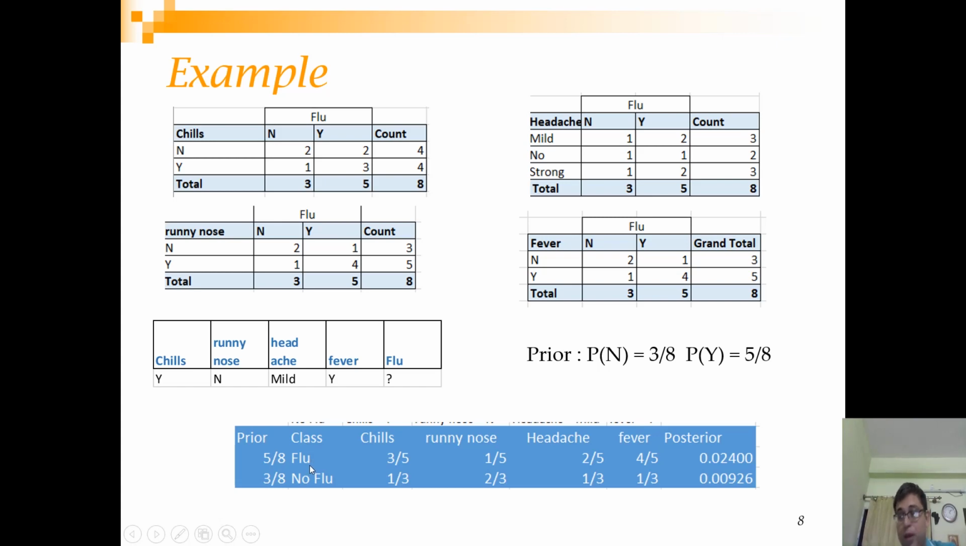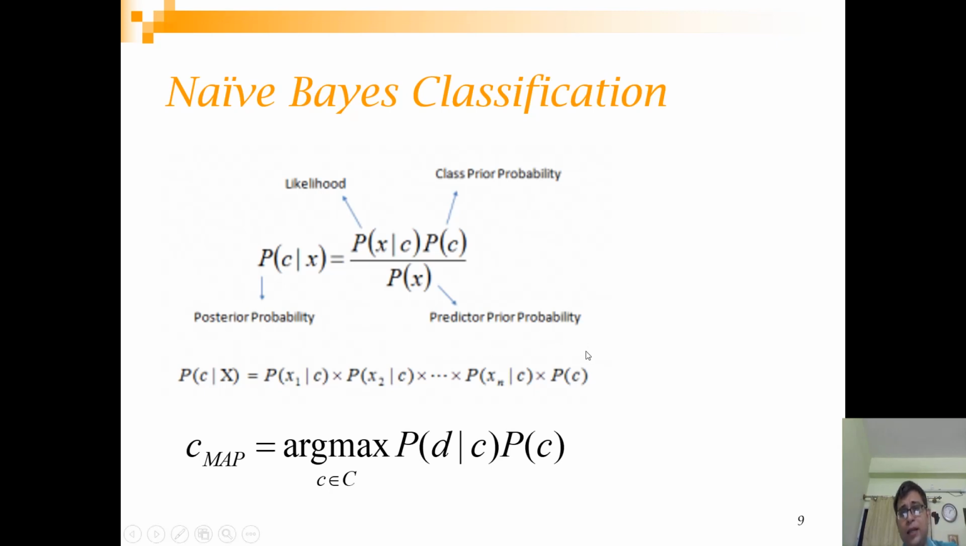Before we look at its advantages and disadvantages and go to smoothing, here is how this is formally represented. We have already seen this, right? Now we are not representing in terms of A and B, but in terms of C, which is the class, and X, which is the attribute. So the probability of C given X is the probability of X given C multiplied by the probability of C, divided by the probability of X.